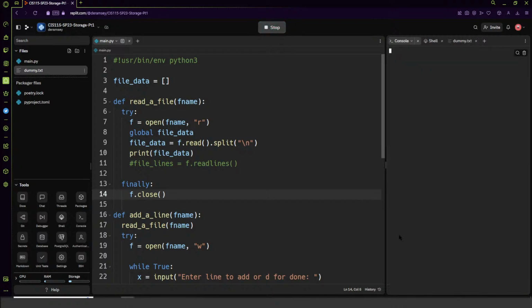But let's run this and see what we can do, right? So we know we have apples, bananas, and pears in our list. Well, so let's add grapes. Let's add chicken. Let's add bread. And let's hit D for done. And so now it's in our list, right? If we go to our dummy.txt, all of that data that we have so far is in our list.